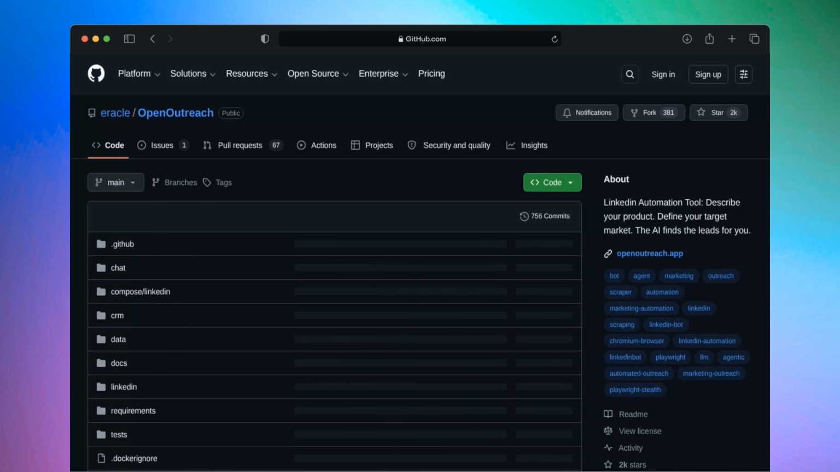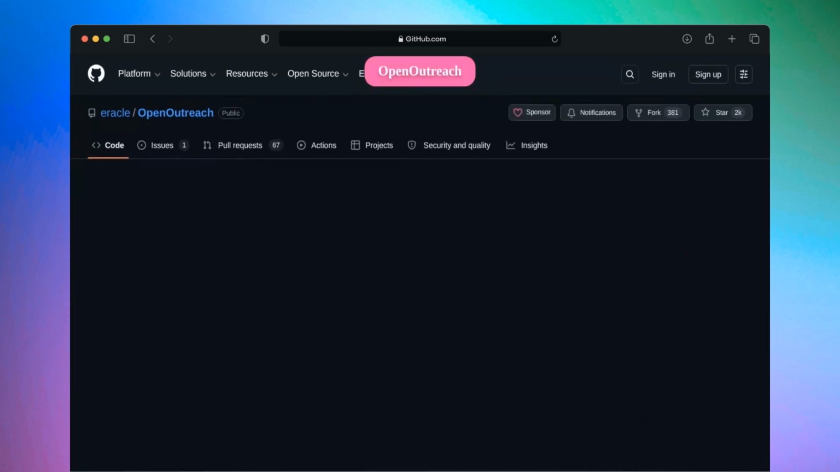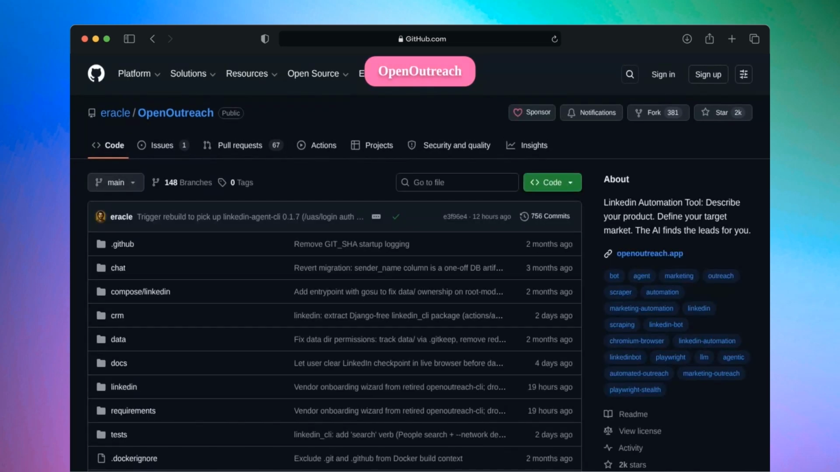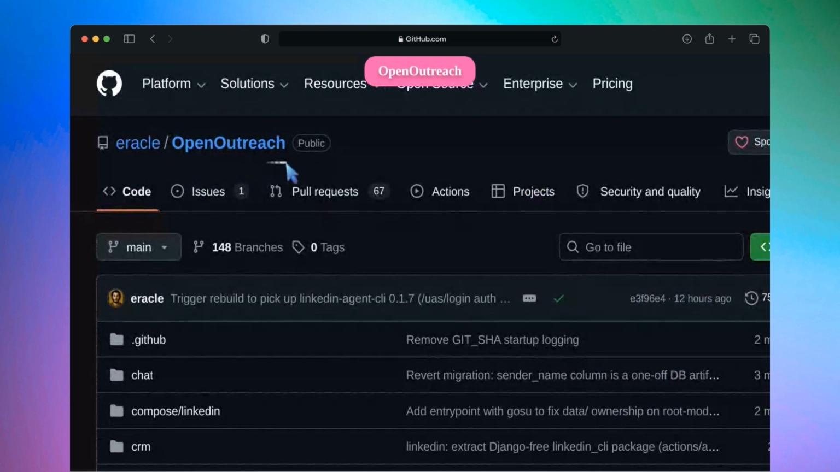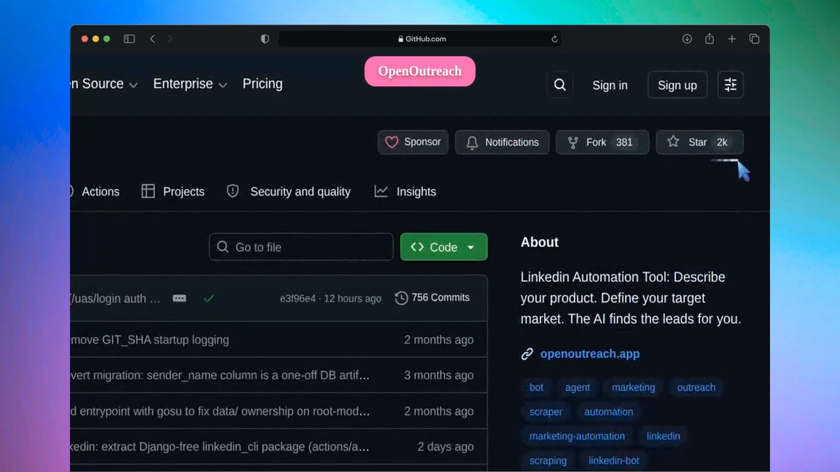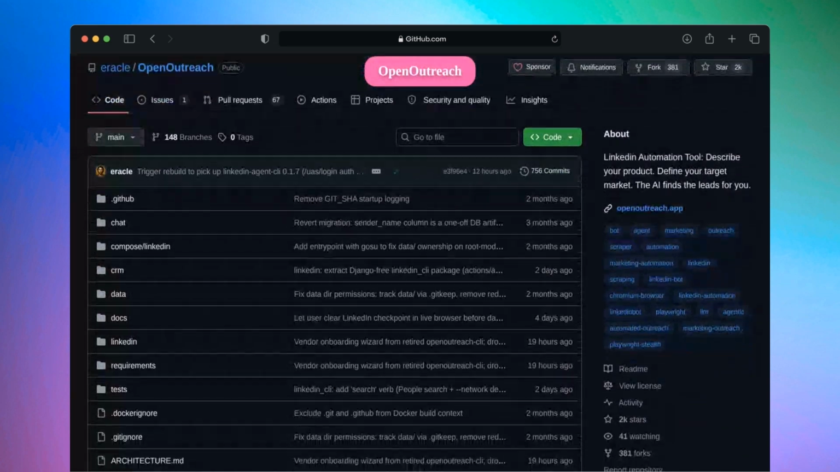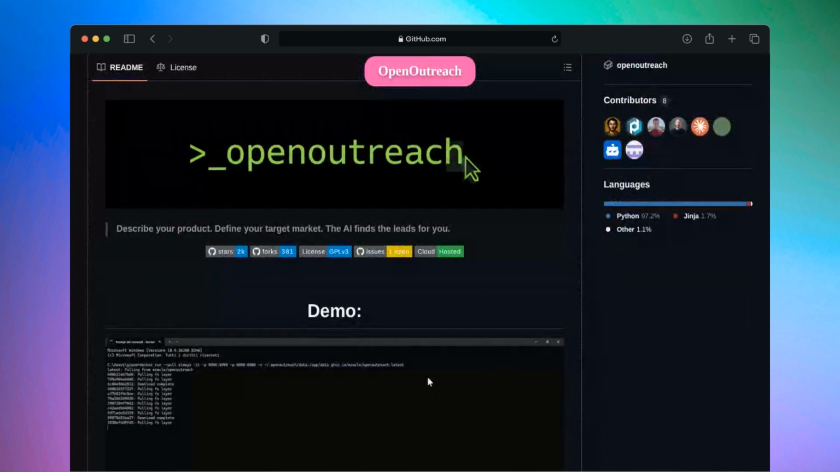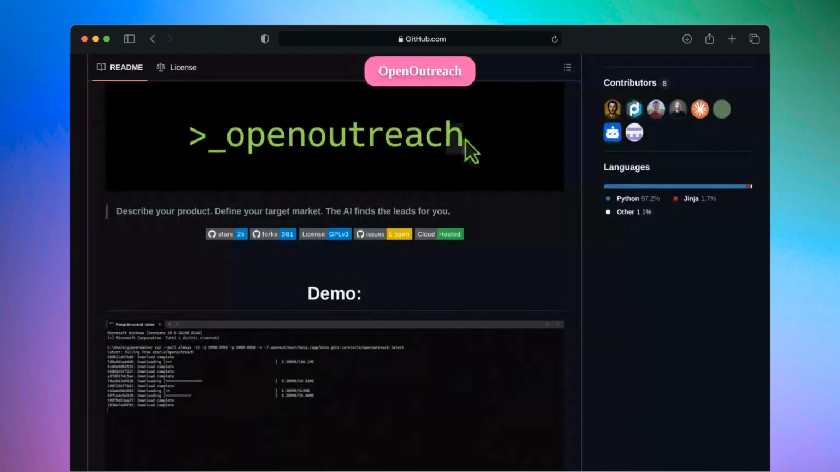Do you wish you could find the right LinkedIn leads without manually searching through endless profiles? OpenOutreach, with almost 3,000 stars, is a self-hosted tool that automates this for you. You simply describe your product and target market. The AI then generates search queries to discover candidate profiles.